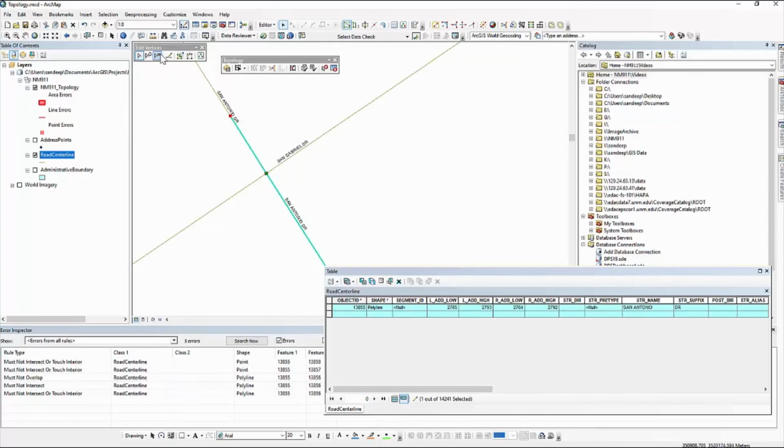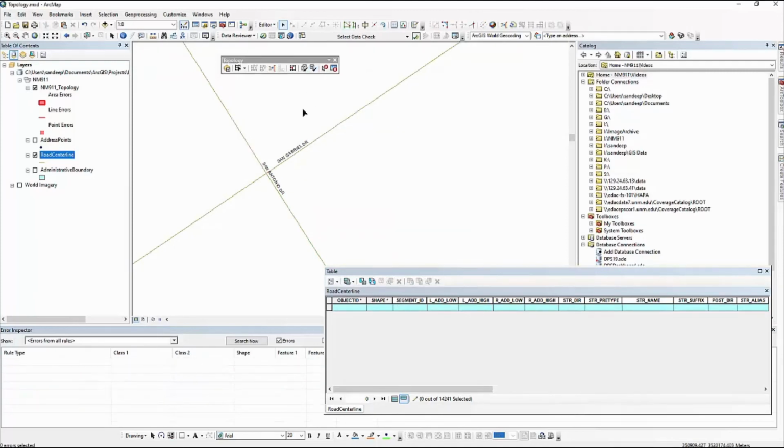So I am going to remove that extra vertex, and validate, and looks like that resolved our issue here, and it formed a four-way intersection here.